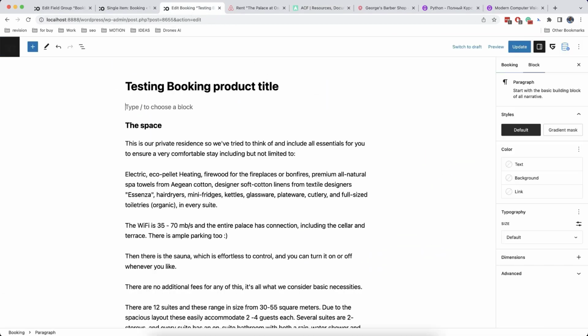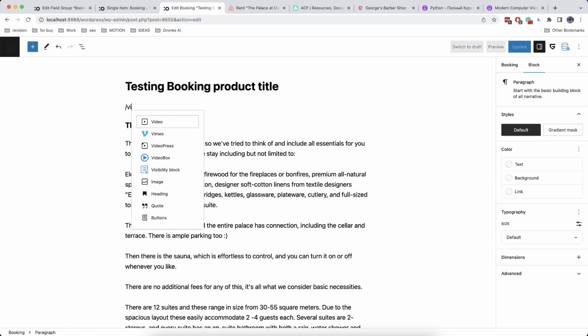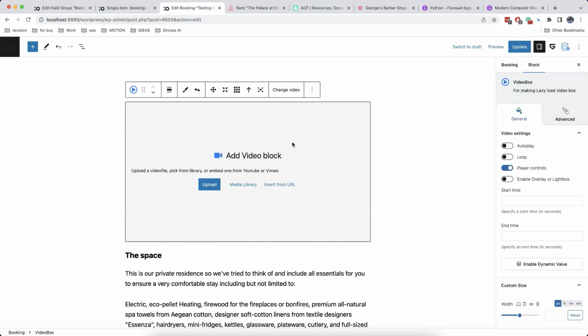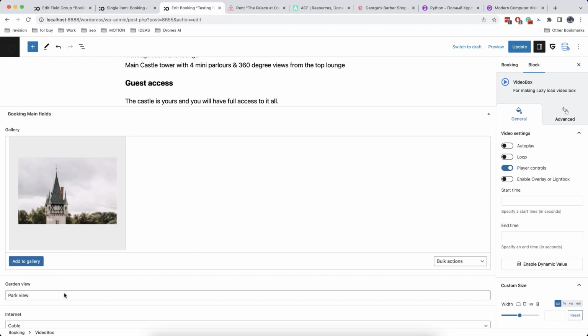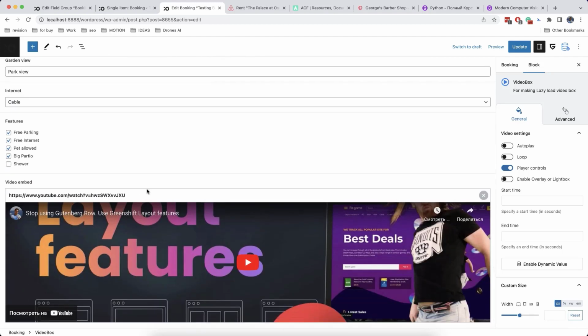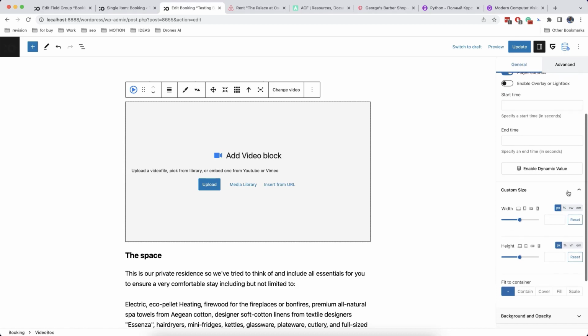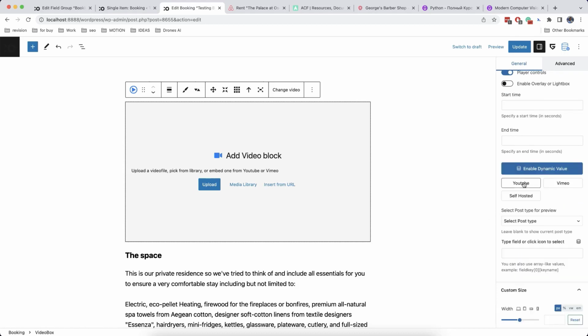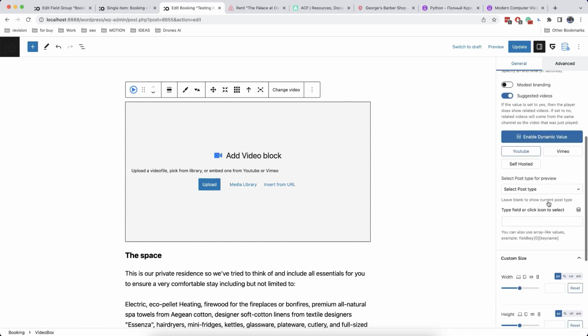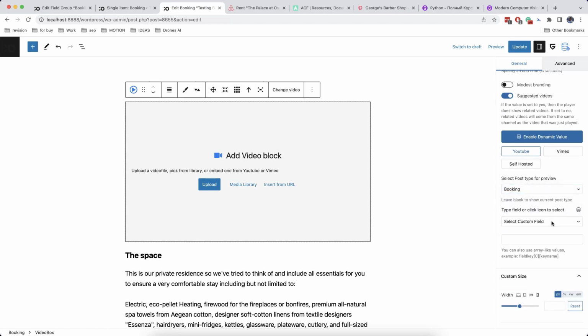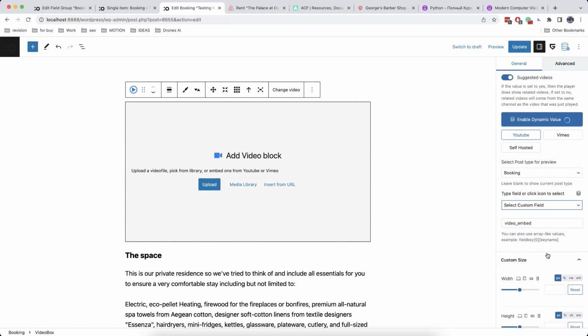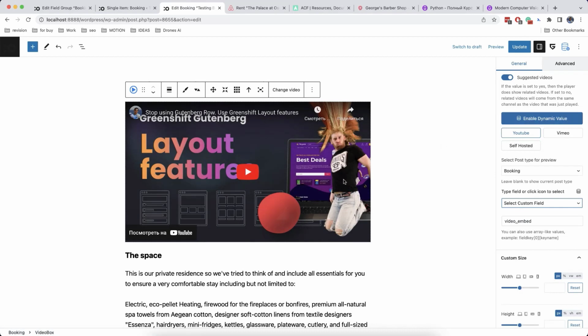So here we will add a video box. I have already added here a field type embed that contains a link. So here I will enable dynamic value. The type of the video is YouTube, and I will select booking for post type. Then I click on this icon and I will select video embed. And here it is.